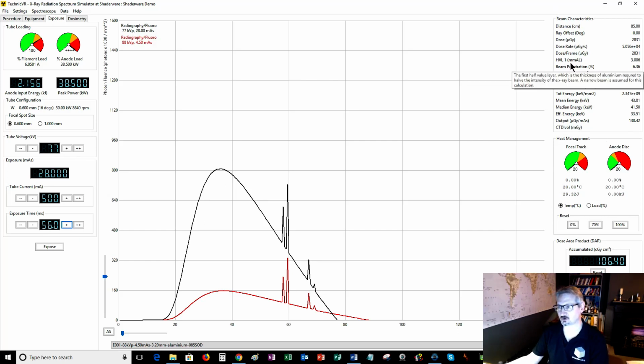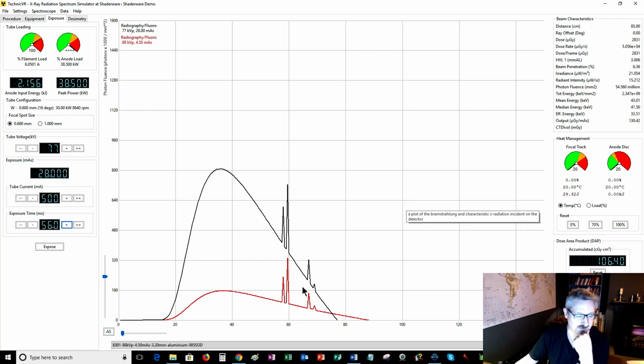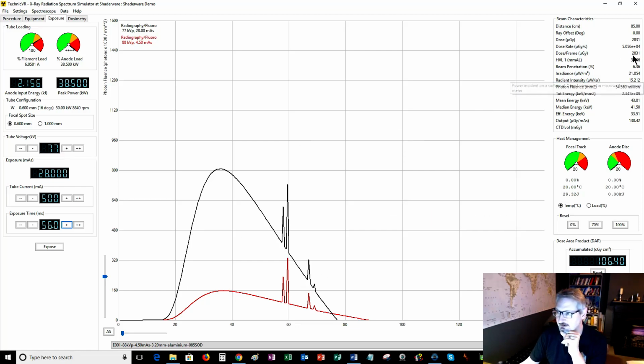Some of these are very commonly referred to in journals. So the half value layer, for example, in millimeters of aluminium of the beam is a way of identifying how much penetration the beam has. So this particular beam at 77 kV has a half value layer of 1.3 millimeters of aluminium. So that means that 1.3 millimeters of aluminium would halve the actual amount of dose.